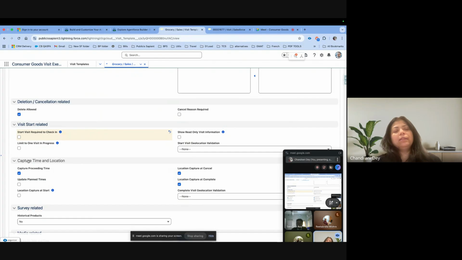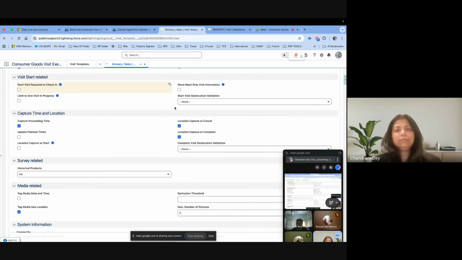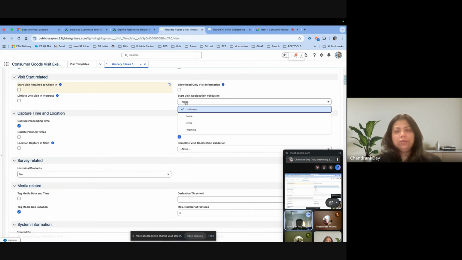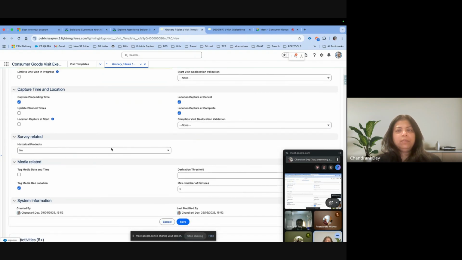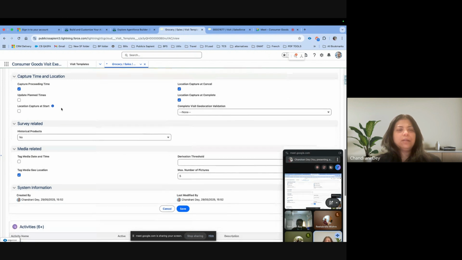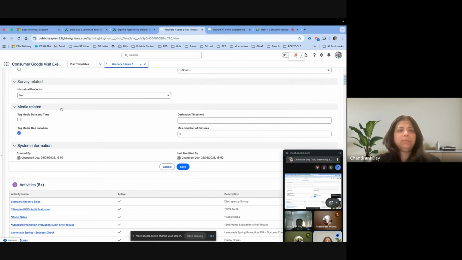The same sales rep will not be able to start another visit which is created with this particular template. Then there is geolocation validation, and then location capture at cancel, capture proceeding time. All of these, see, a lot of settings depend on the visit templates.